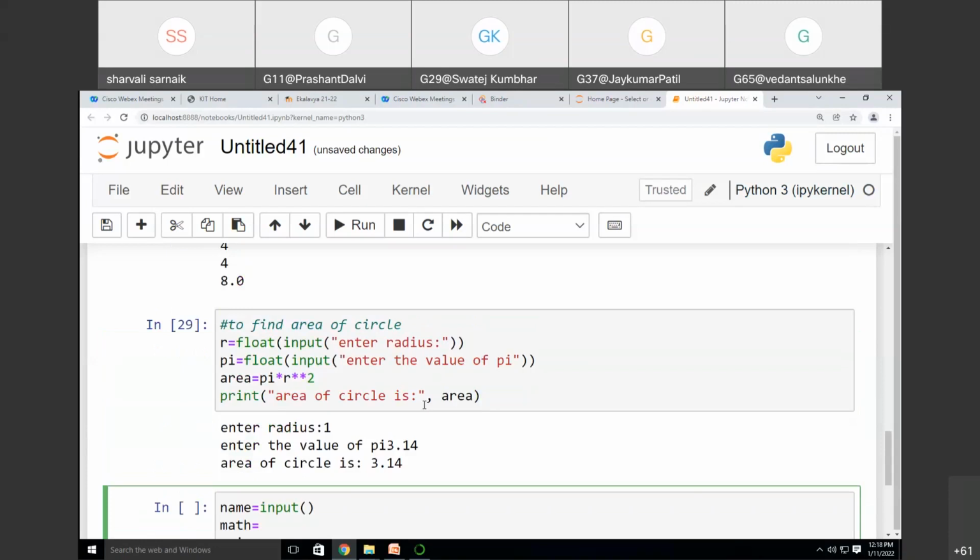So in today's session, we have seen the input function. With the help of the input function, we have seen how to take the user values, and we have seen the type function, which helps us to get the type of the data. And we have seen some simple programs. We have seen typecasting, type conversion.